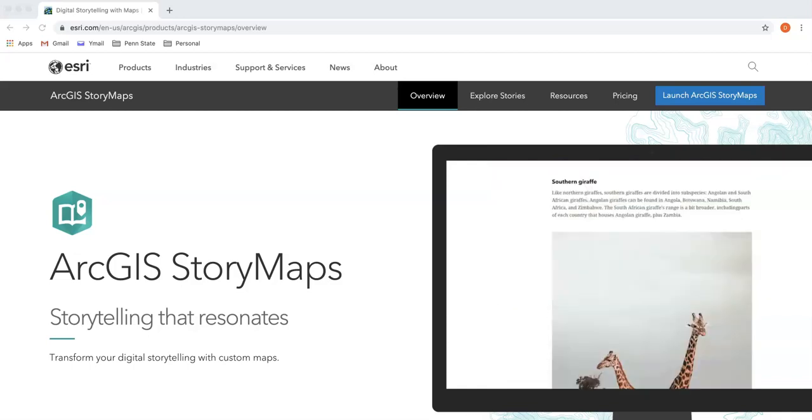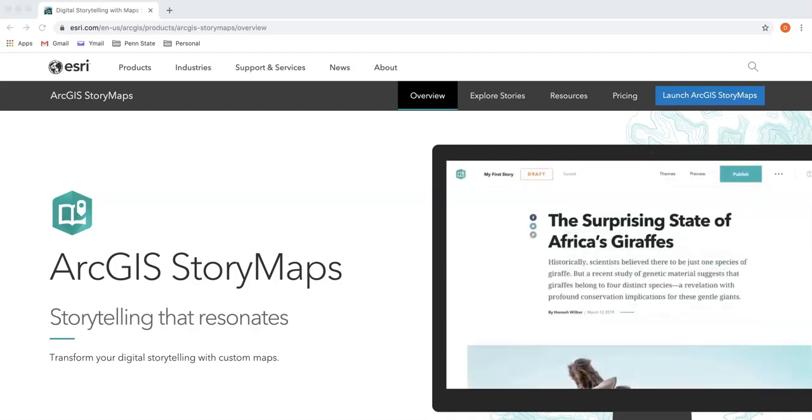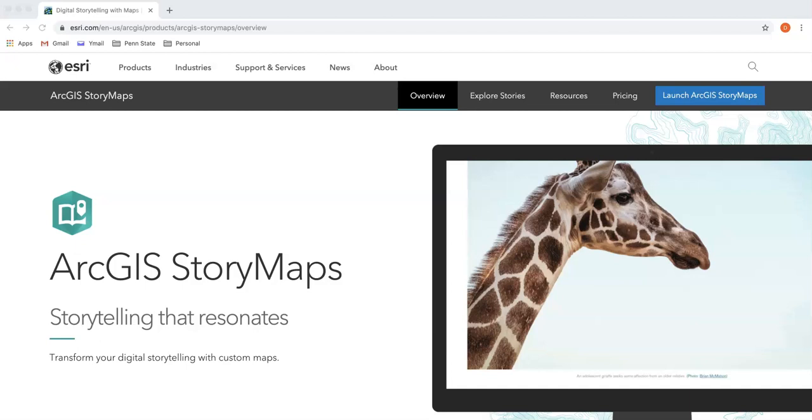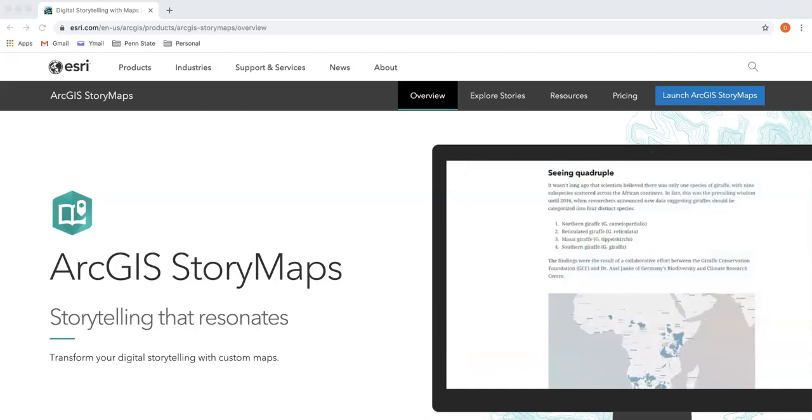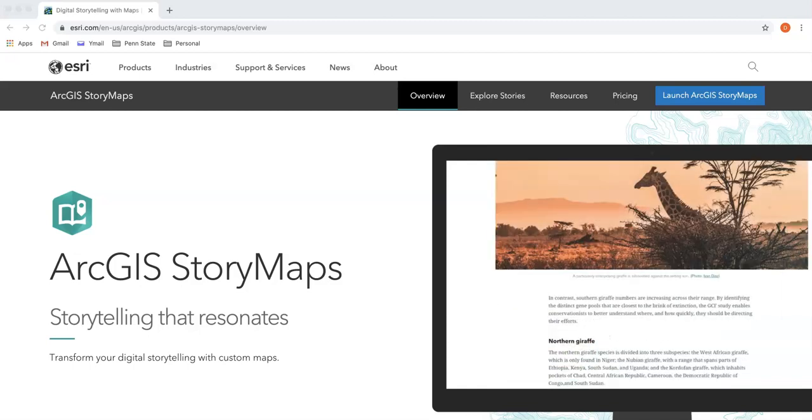The major project in our class, Geography 482, is to design and then create your own original story map using your Penn State ArcGIS Online account. Our story map project comes in two parts.